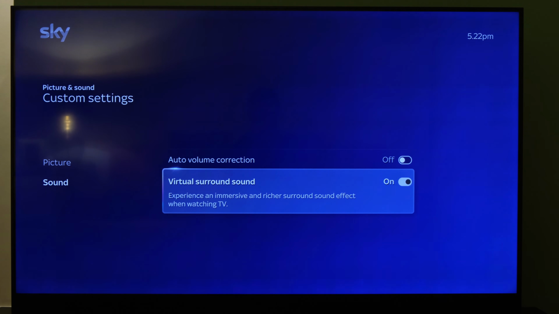And then you've got the virtual surround sound. Now, if you want a more reference sound, I would suggest disabling this. If you want something that sounds a little bit richer and therefore provides a little bit more width and depth when it comes to watching content, I would suggest enabling this option.